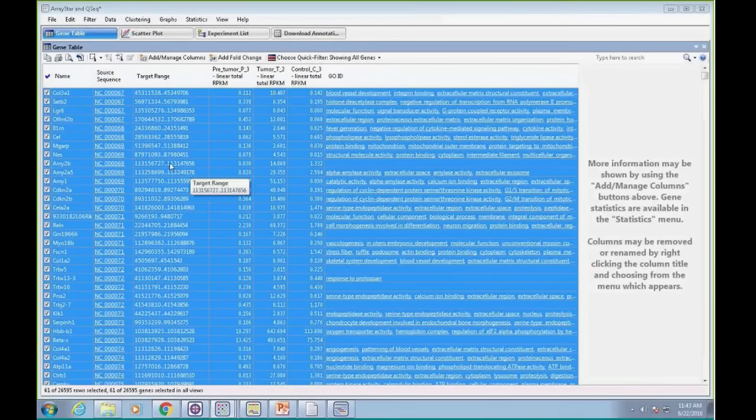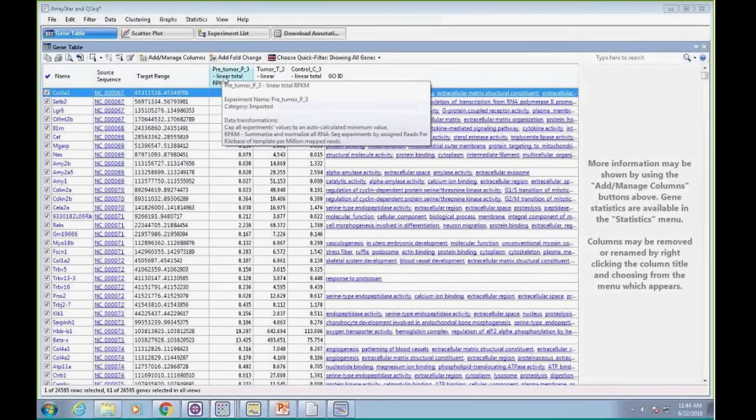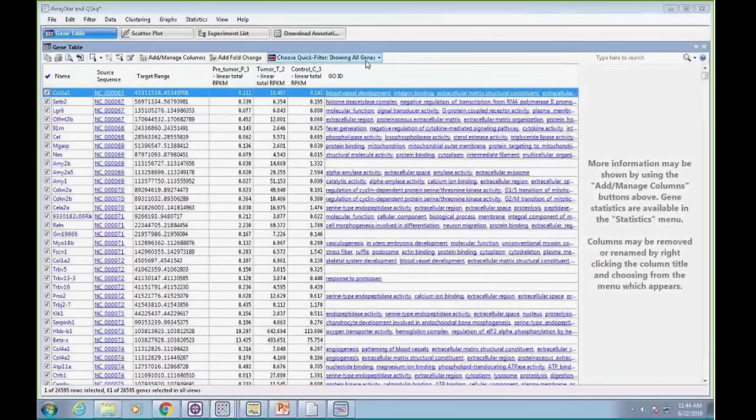And there I have a table, and I'll just show you what's in the columns as we wrap things up here. I have the name of the gene, the source sequence. Here's the signal then that's in the pre-tumor, tumor, and control. And I can see these are in log 2, so we get this greatly upregulated signal in this first gene.